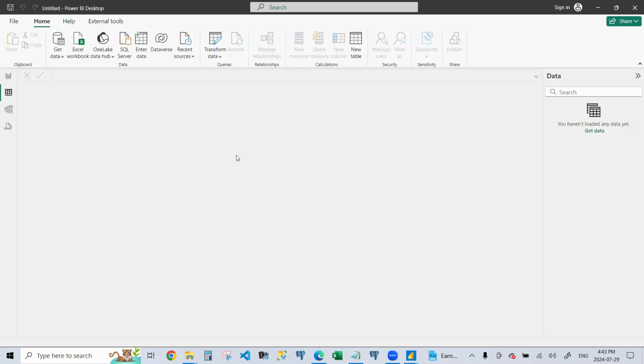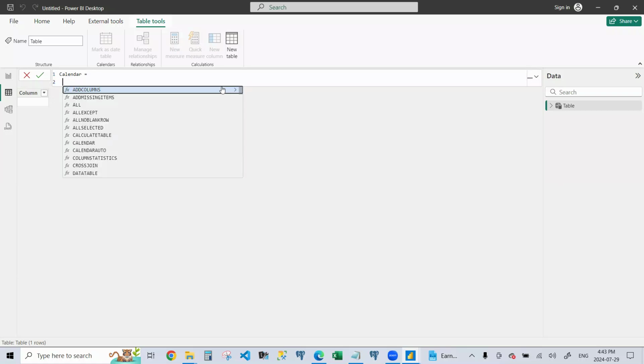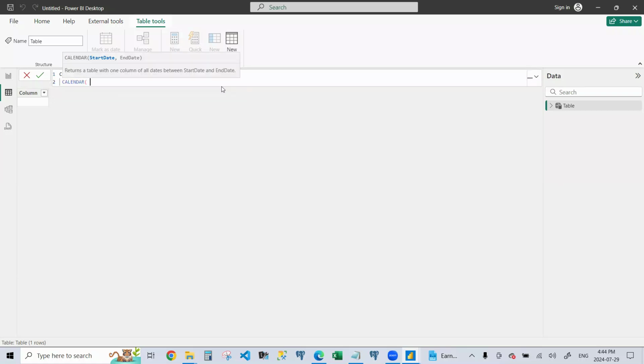By the end of this video, you will be able to create your own date dimension using DAX. So let's get to it. I'm going to click on create a new table. I'll call this table calendar. Now we're going to explore some of the DAX functions that would be used.